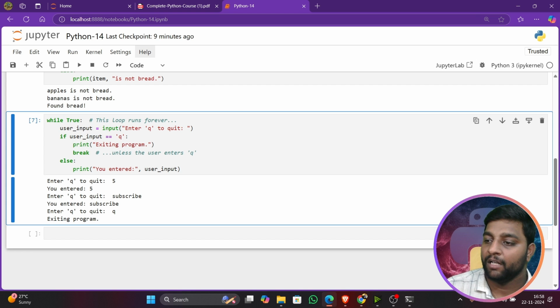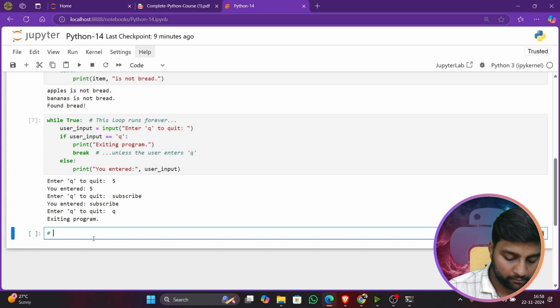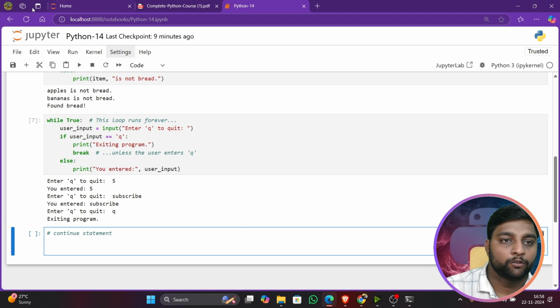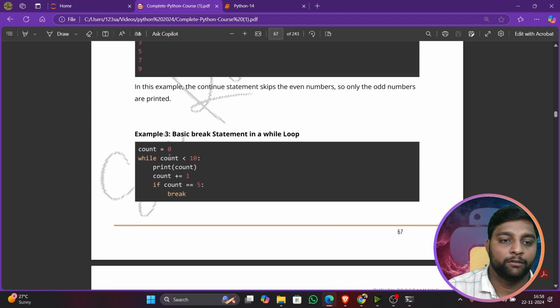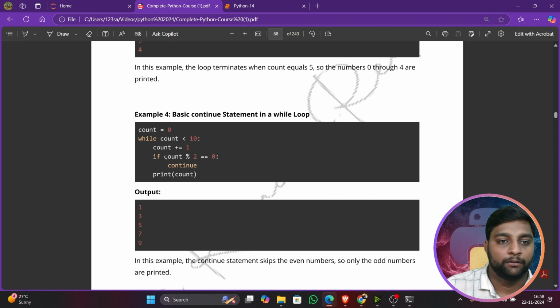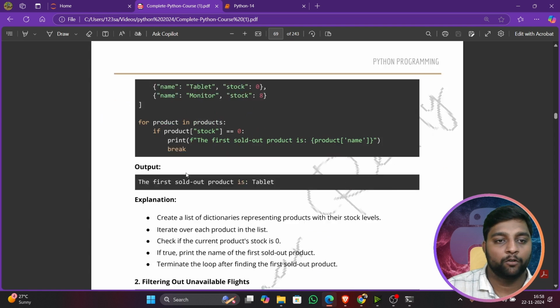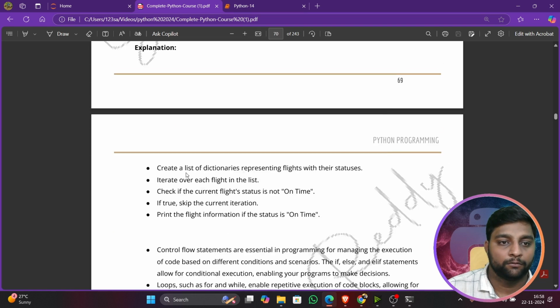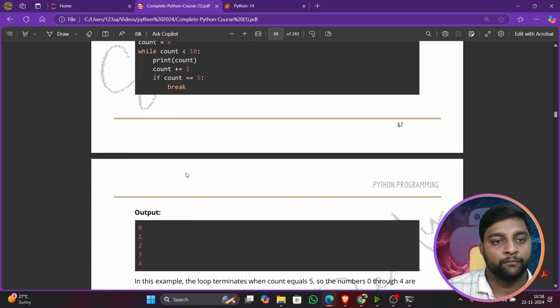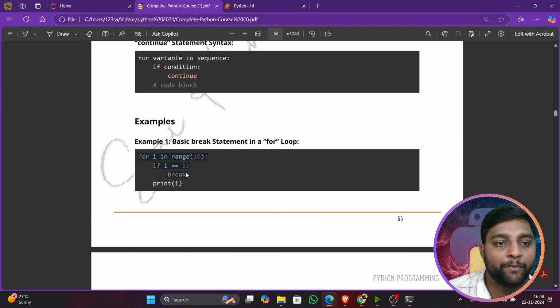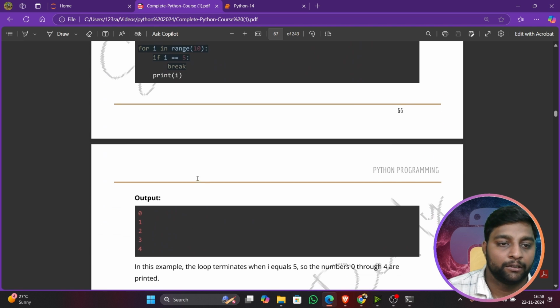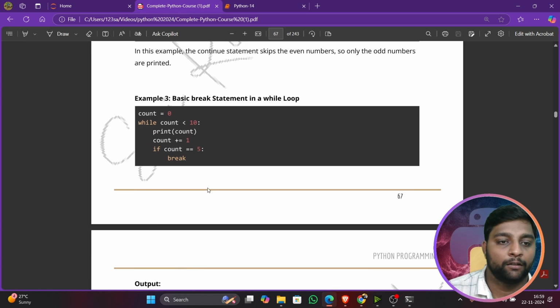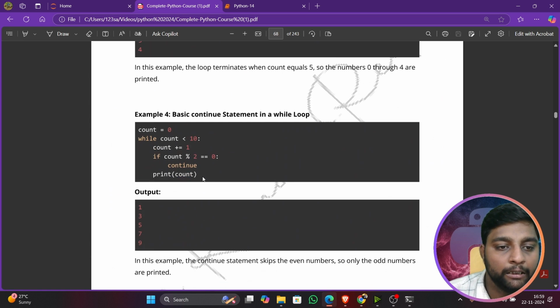Okay. Now let us see the continue statement as well. So for the continue statement, break is done. Basic break loops, you can have a look at later. And continue statement, let us go with continue. I'll show you one example of the continue statement, then we will see 2 or 3 examples, then we will wrap this up today.